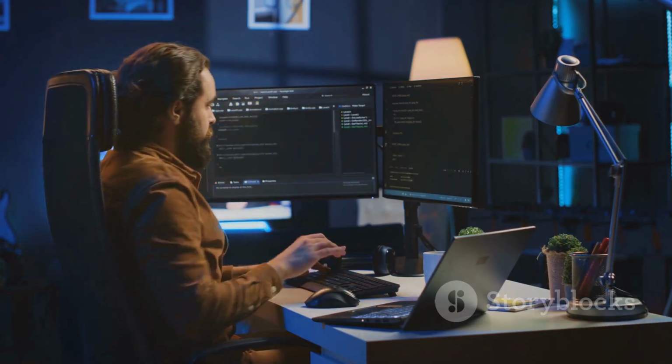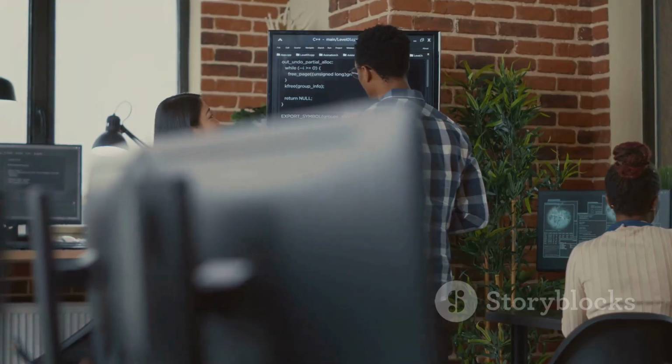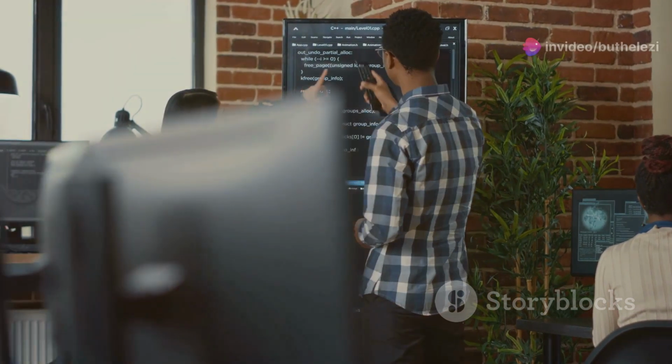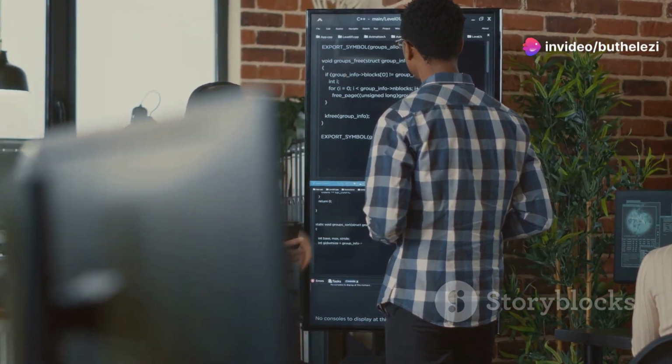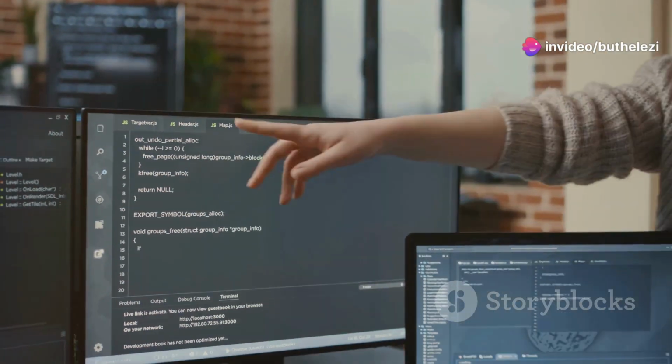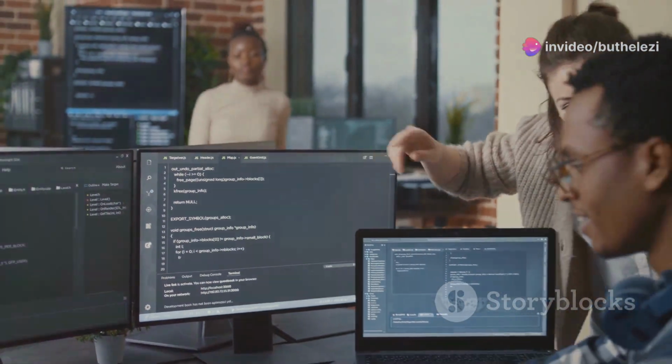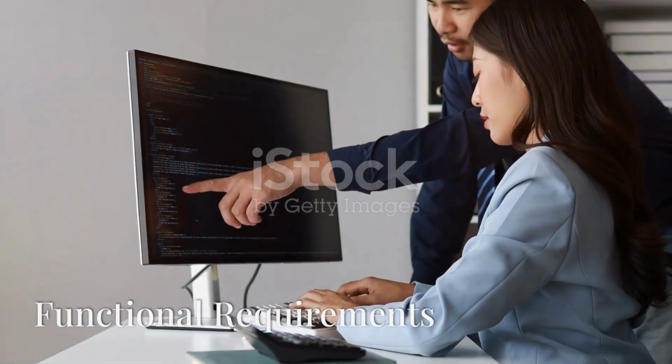These specifications guide the entire software development process. Without this roadmap, developers are building in the dark. This leads to wasted time, costly rework, and ultimately, unhappy users. Requirements engineering ensures everyone is on the same page, working towards a common goal.